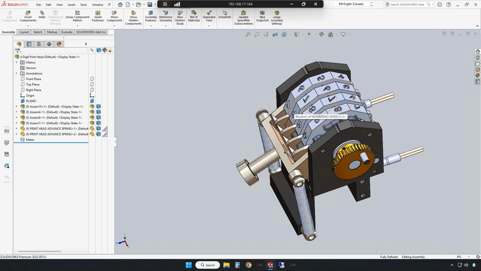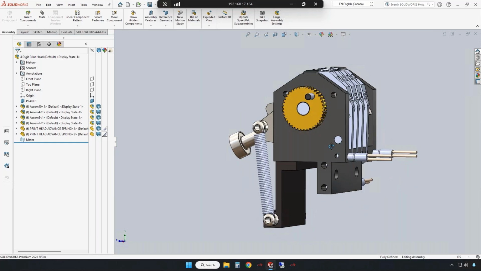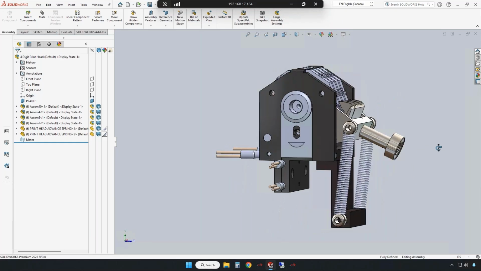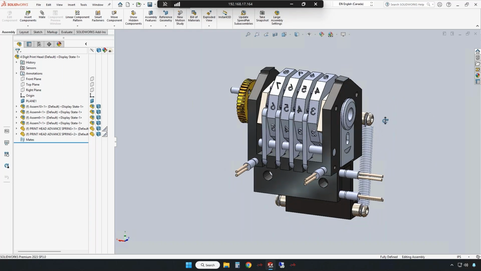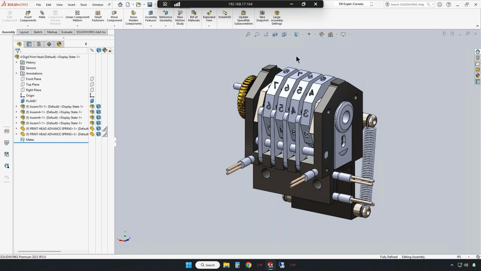So you should be seeing SolidWorks open on my screen, and I have a model open as well. It's a 4-digit printhead, and in this scenario, let's say I'm a design engineer at one of your companies, and I've actually made some design changes to this 4-digit printhead. What it does, you pass a wire through here, and these heating cartridges heat up this printhead here with these serial numbers, and as the wire passes through, it will stamp a serial number onto the wire.